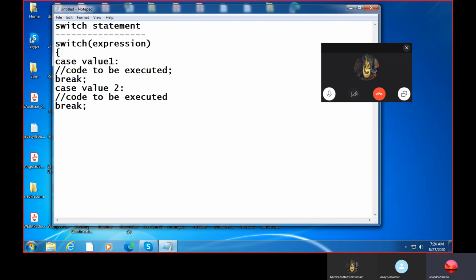At last we'll have here some statements. If you want to write any other statements, you can write here. Then you'll write default. Default is like else. Code to be executed if all cases are not matched.